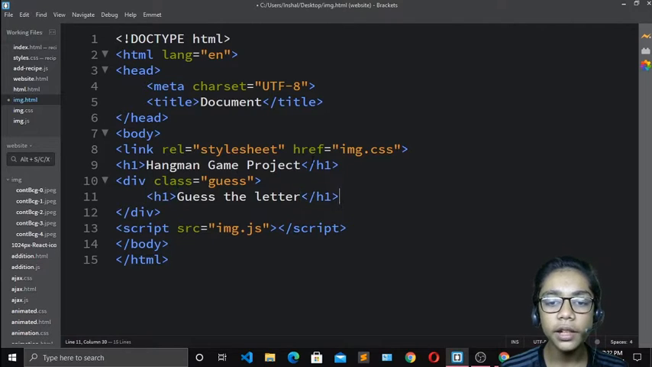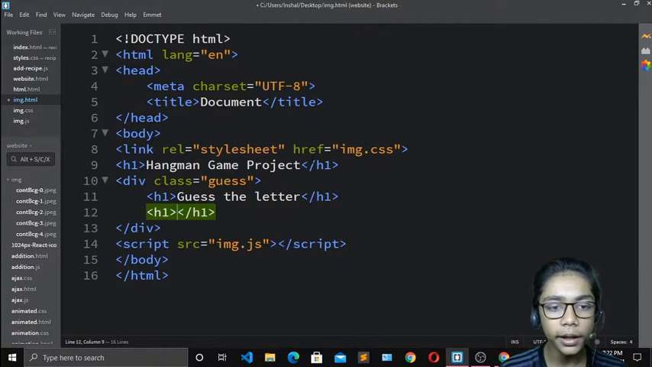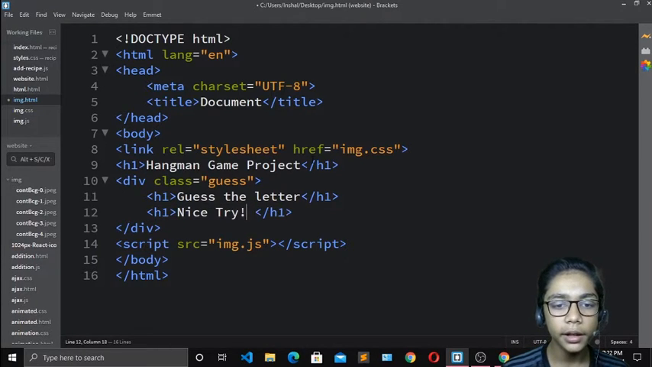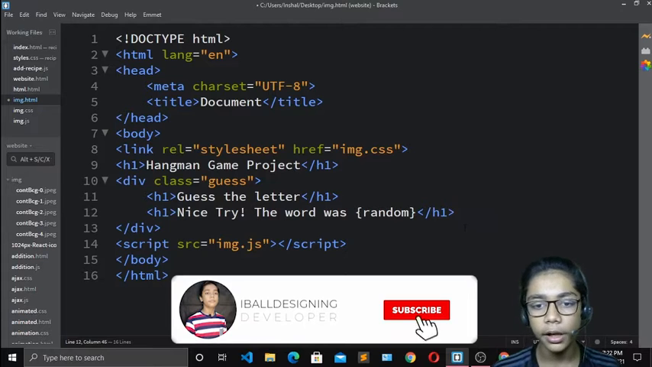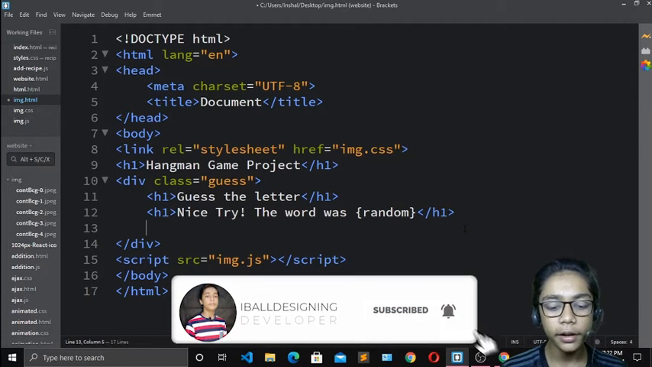When you've done that, write h1 again and write nice try. I will write nice try, the word was. The word I don't know, because it will come randomly, as I told you. So I will write nice try, the word was, and then random. In curly brackets you have to write it, because in curly brackets we are defining that. So I will define it with my curly brackets, and just come over here and write random.